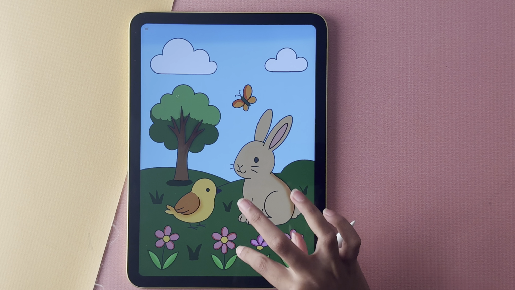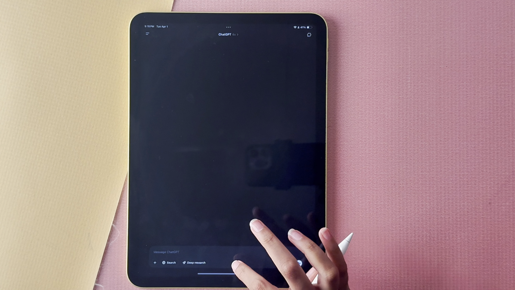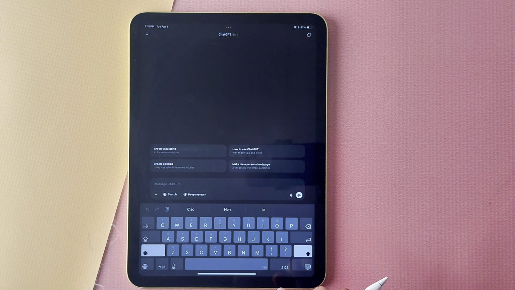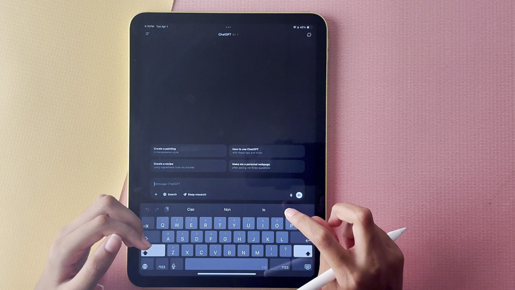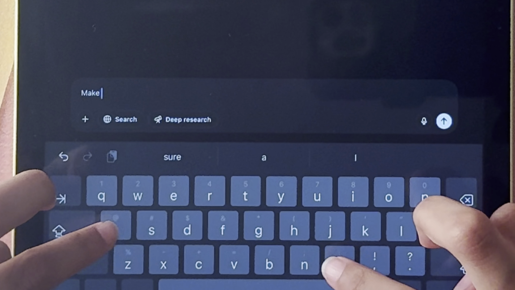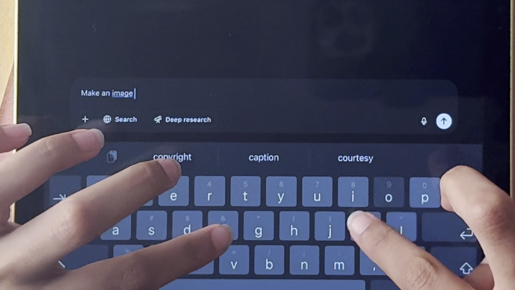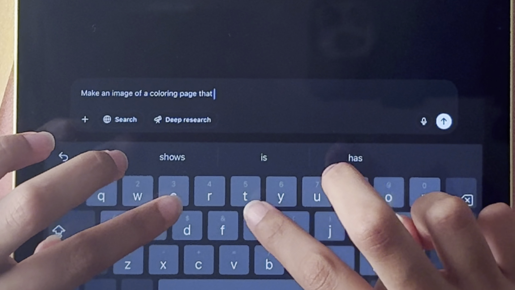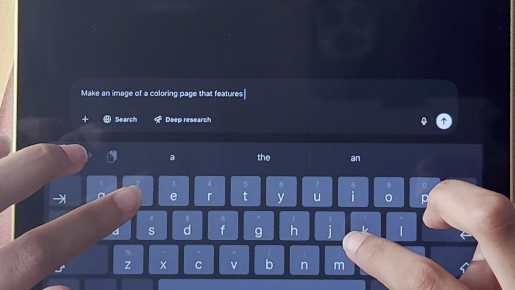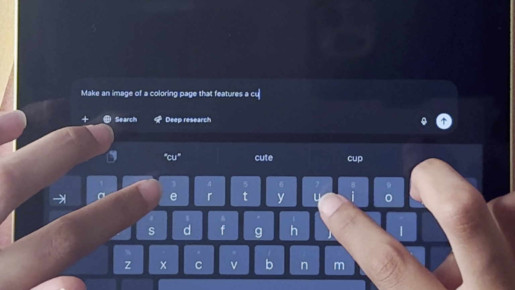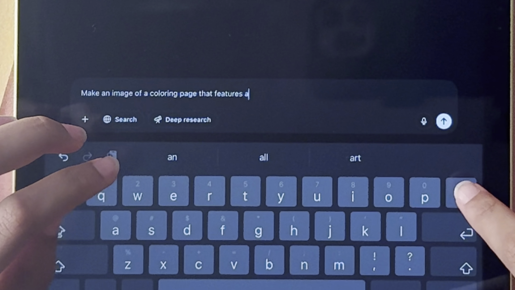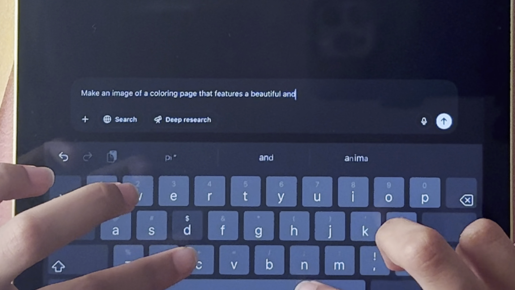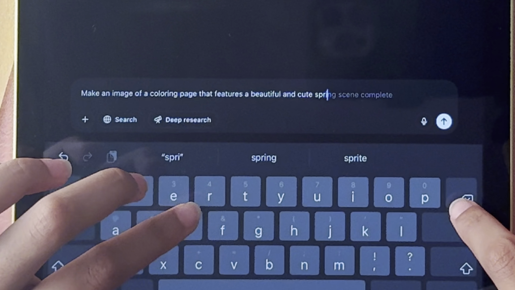So our first step, we're going to open up our ChatGPT, and we're going to use the new image generation tool. We're going to use a prompt like this, like make an image of a coloring page that features a cute spring scene, or let's say a beautiful and cute spring scene. I think that looks good.